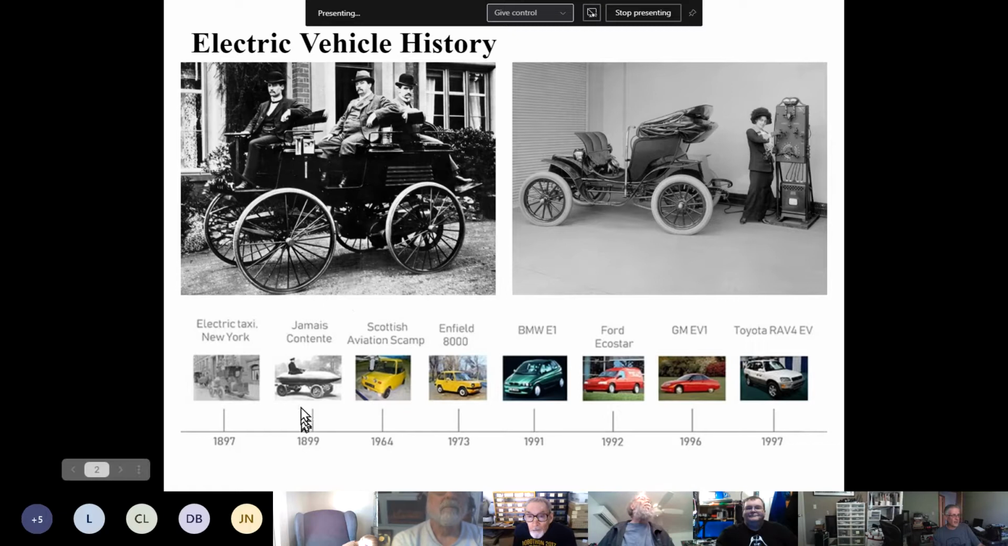Some kind of interesting, this little bullet-shaped thing down here is kind of cool. Scottish Aviation Scamp, BMW i1, Ford EcoStar, and then of course the GM EV1, and Toyota RAV4 there in the mid-90s. And you can see this timeline, of course, is dated because there's obviously been a lot that's happened since '97.